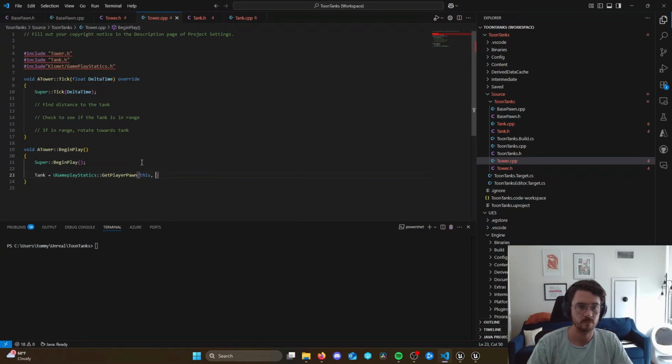Now check out the red squiggly. It says a value of type APawn cannot be assigned to an entity of type ATank. This is the same exact issue we ran into when we were attempting to call GetController and store the result in an APlayerController. A Tank is a child of a Pawn, so we can't store a parent type in a child pointer. We have to, you guessed it, we have to cast. So we're going to take the value returned from this and put it inside of a Cast function call. So we're going to say Cast, and we're casting to ATank, and what we're passing in to Cast is going to be this call to GetPlayerPawn. So let's put that right there in the parentheses, and after the cast, we will have access to the tank.